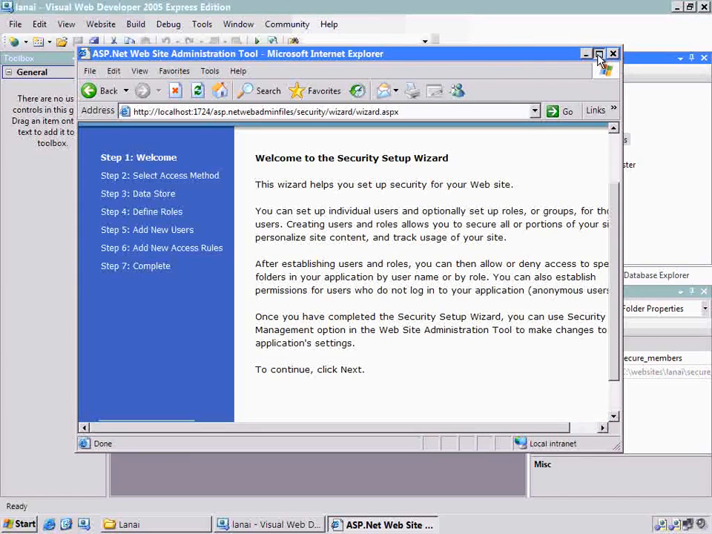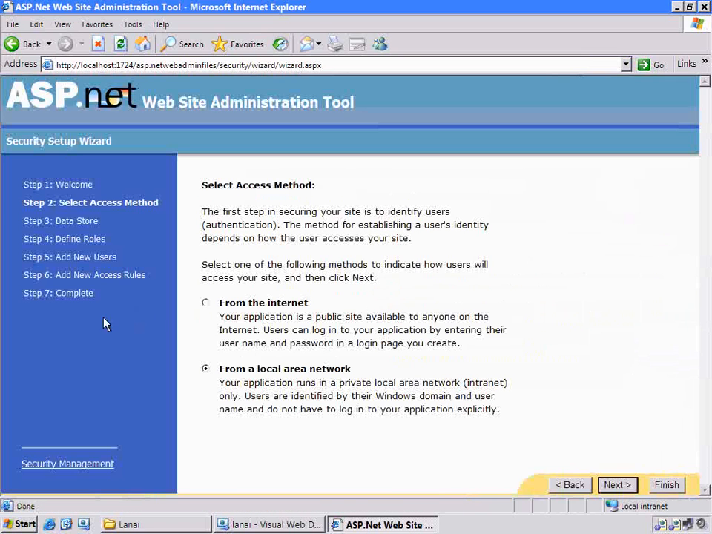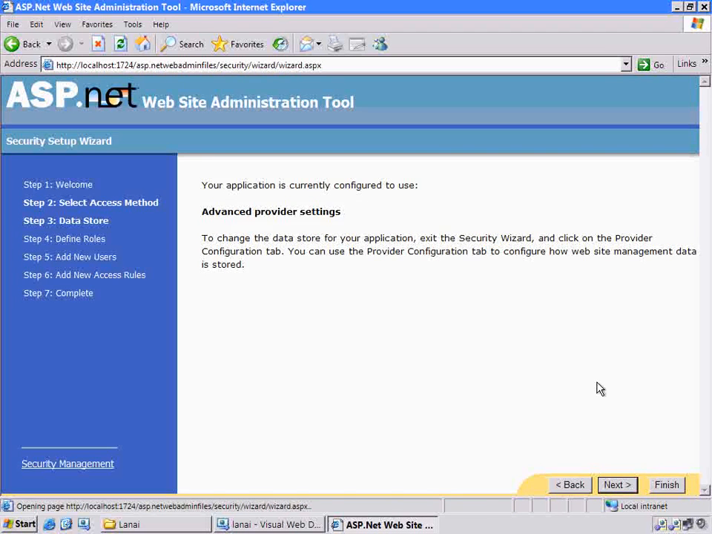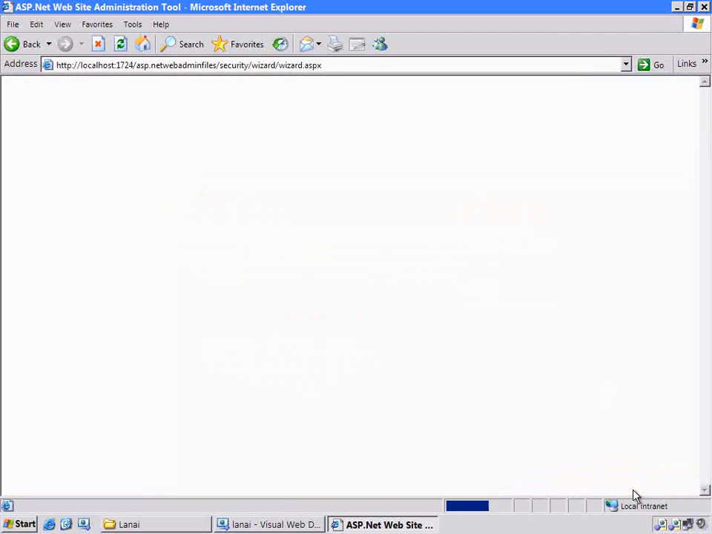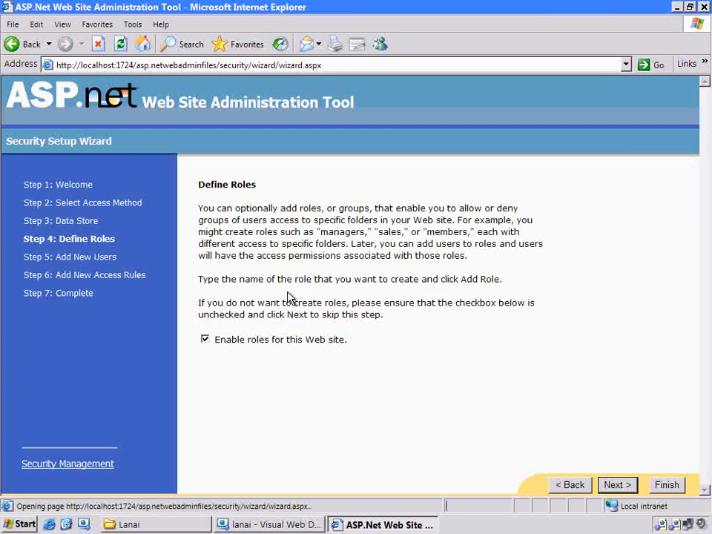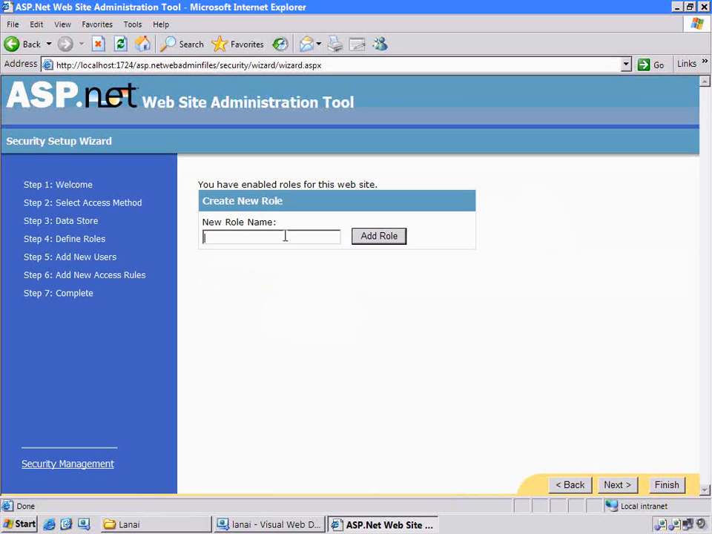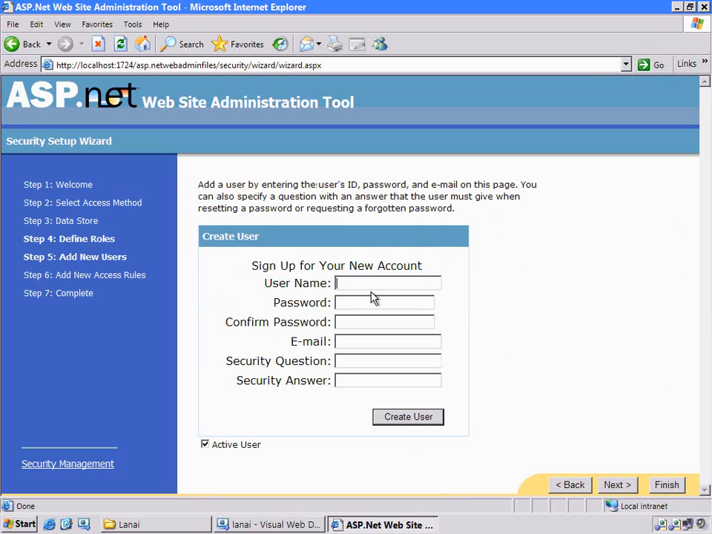So in the Security Wizard, we'll go to the first step, and we'll make it so we can log in from the internet with forms. I'll skip that. And we'll turn on roles for our site. And we're only going to have one role, and that's the administrator role. So I'll create that now. Okay, I'll create an account for myself. And the email is handy because if you forget your password, there's a way the system will automatically mail you your password if you answer your secret question, which is, what is your favorite color? It's red. No, blue.